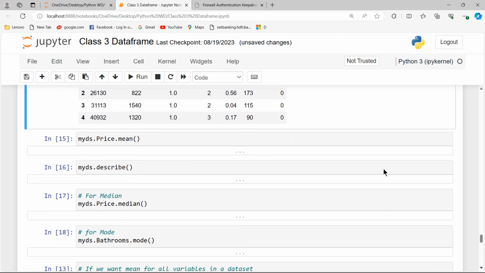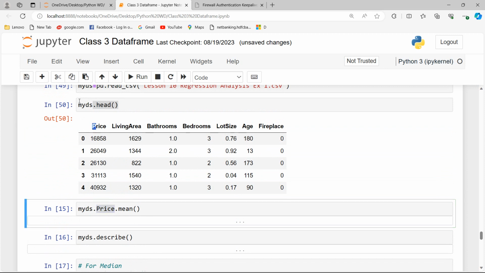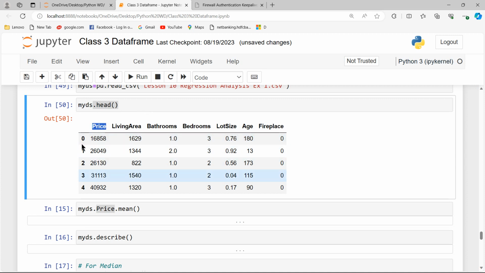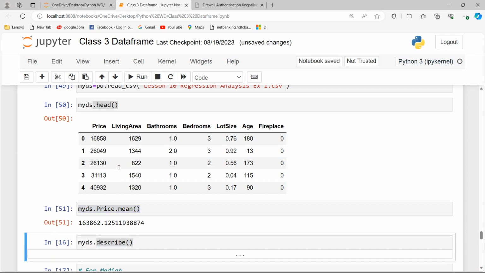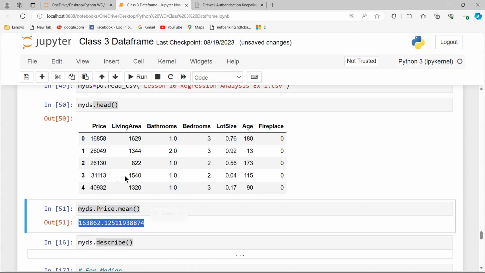So now if I want the mean of price. Now, what is this price? This is the price of different houses, or flats, we can say. So I want to check the mean. Although you can use the describe function, it will show you each and everything. But still, individually, if you want to do it, you can write myds.price. See, P is capital, and here P is capital. It has to be the same, otherwise it will throw an error. So myds.price.mean, if I run this, this is the mean, this is the average.